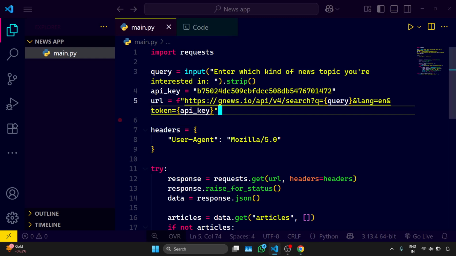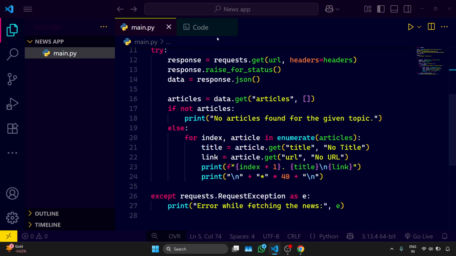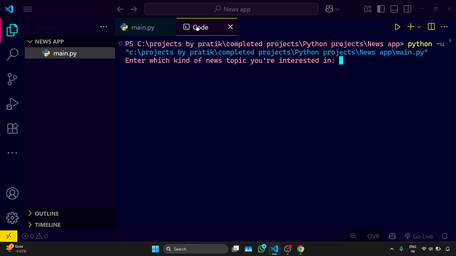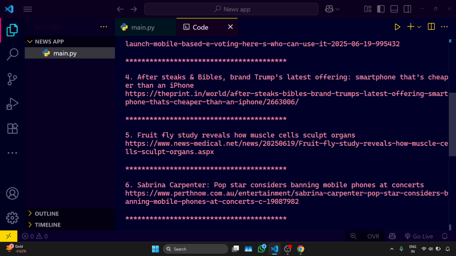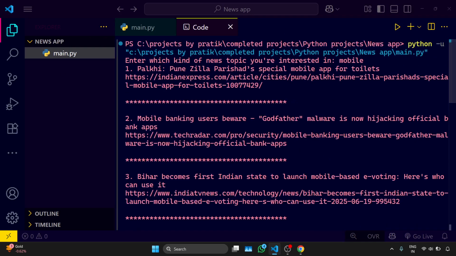Before that, I run the code. You can see I write about mobile. So it fetches the top 10 news about mobile. You can see here, guys, it gives first of all the title of the news headline, and below that it gives a link.